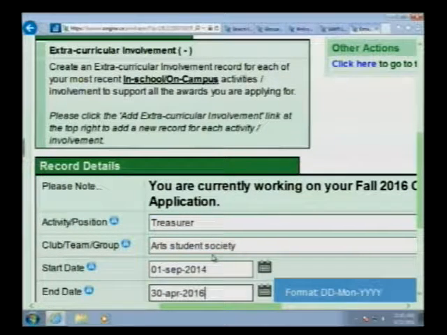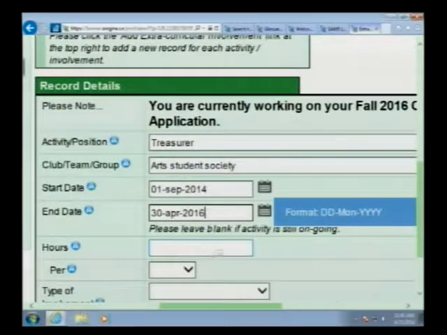The dates don't have to be exact. Maybe I didn't start doing the treasurer work until September 10th, but I don't remember the exact date. I know it was in September sometime that year, so I'm just going to put September 1st. It doesn't have to be perfect, it just needs to be close. If you are still involved in that activity, you just leave the end date blank. So let's say I didn't stop doing that, I'm still doing it. Leave that blank.